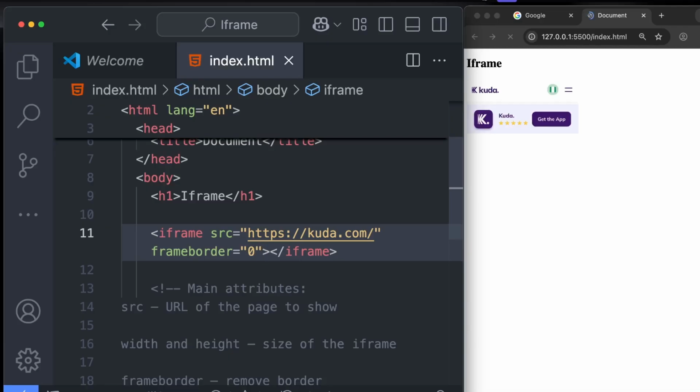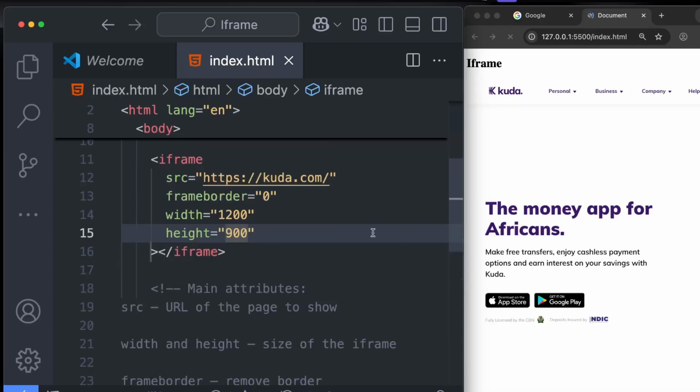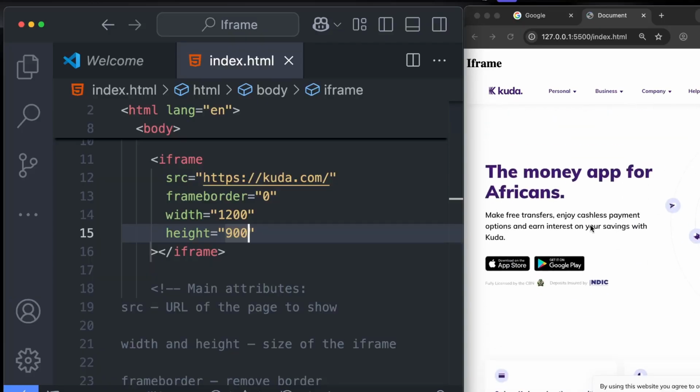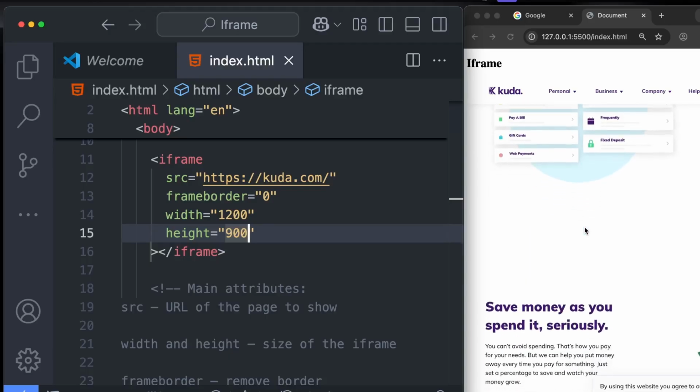So we can actually add height. So we can actually add width. Let me give it 100%. Can you see that? So it's actually loading. We can actually add height as well. So let me give the height. The height should be 900. So can you see that? So now this is our own website. We are having another website on our own website. So you can make use of iframe to do something like this.